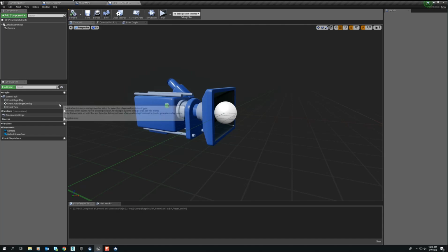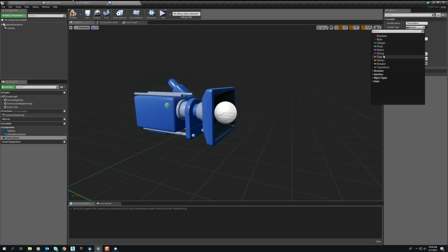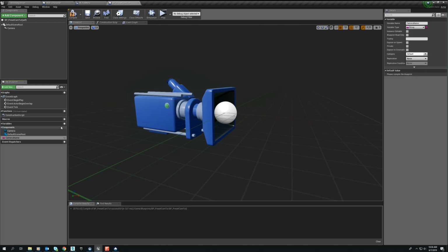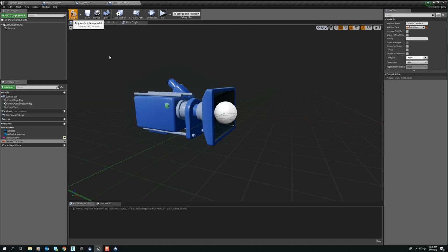All right, before we really do anything with this camera, there's a couple of things that we want to do. We want to add a couple of variables. One is going to be the camera name, and that is going to be a string, and we'll make that public. And then we will also make another one, and this will be the camera transform. And as the name implies, this is going to be a transform.